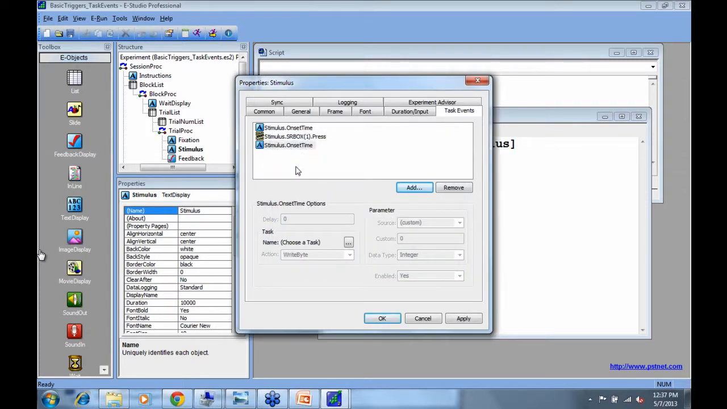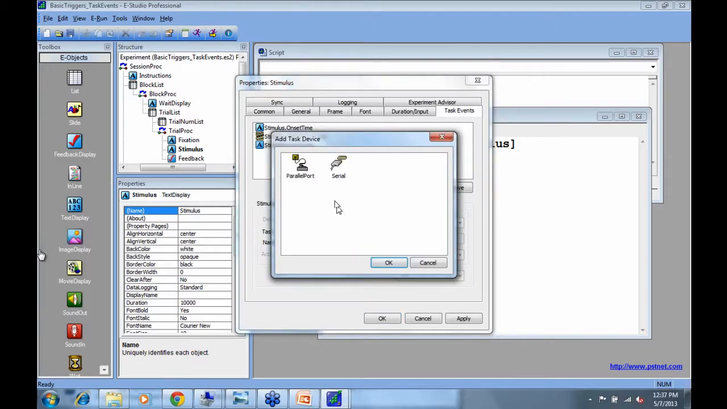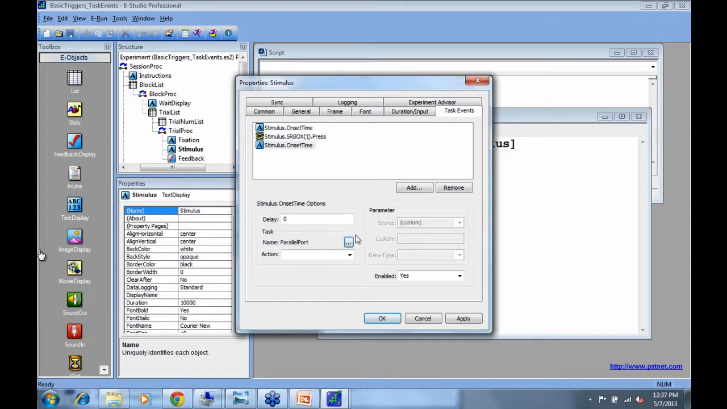Next, we need to choose the task event which will generate the response. So what we need to do here is select the task, and let's say we need to send a signal to a parallel port. We can select Parallel Port and press OK. Currently, the supported objects are parallel port device, socket device, and serial device for the task event.